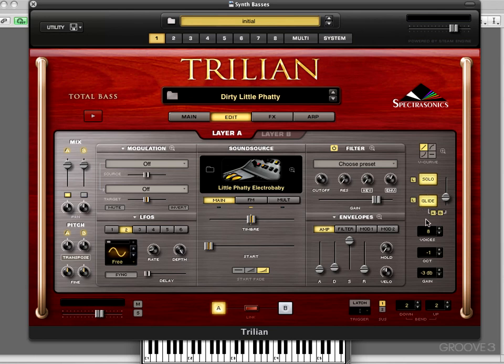So that's a little overview of how this works. So those are the common controls. Stay tuned, and in the next videos, we'll be looking at some little tips and ideas of how to use all these tools we've looked at and create some musical patches and parts.